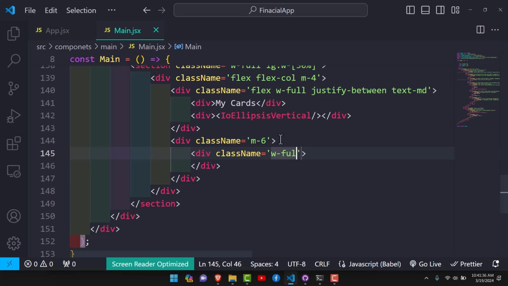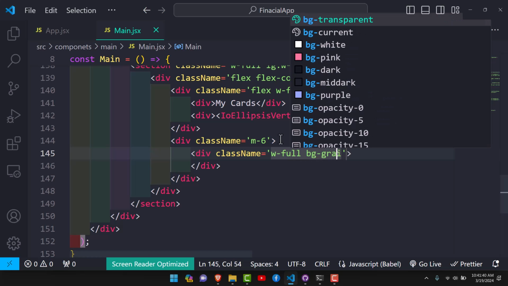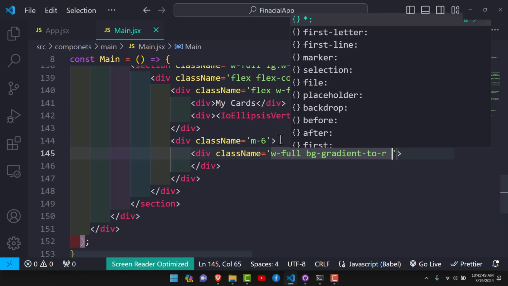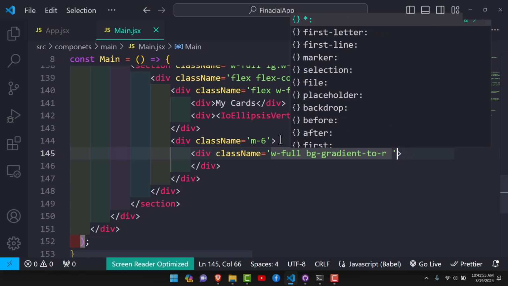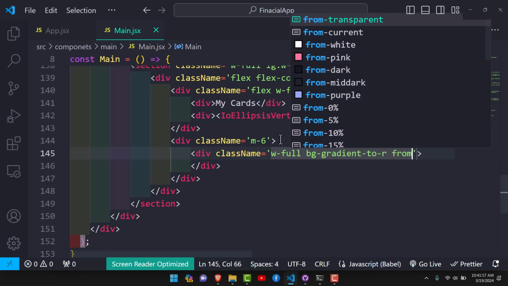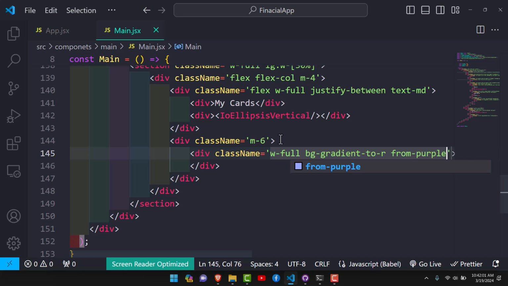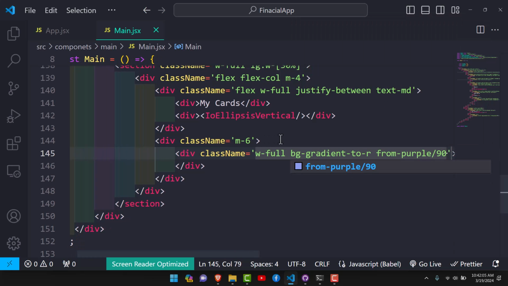We are saying the width should be full. We're going to give it a background gradient. This one should be to right, so going to the right, with a px of 2. Oh, sorry, let me first of all finish with the gradient color. So this should be 90.